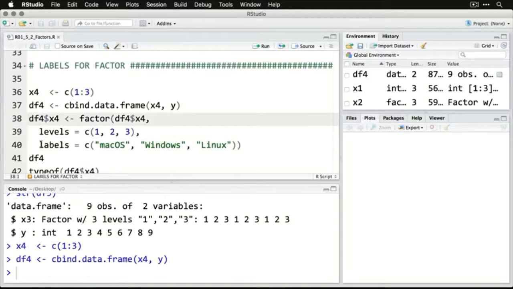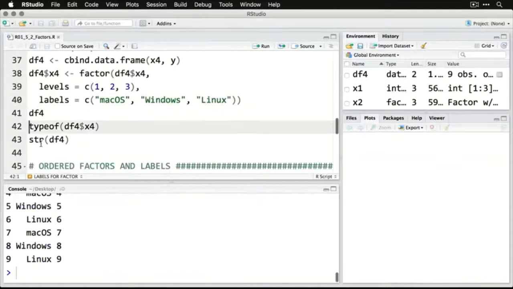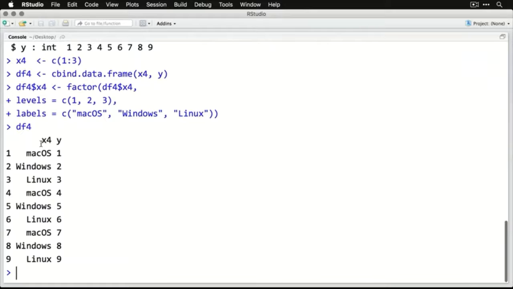And please note, I need to put those in the same order that I want them to line up to those numbers. So 1 will be Mac OS, 2 will be Windows, and 3 will be Linux. I run that through. We can pull it up here. And now you can see how it goes through, and it changes that factor to the text variables, even though I entered it numerically.